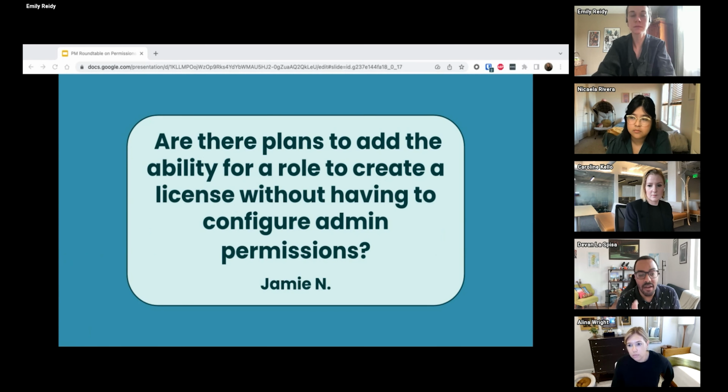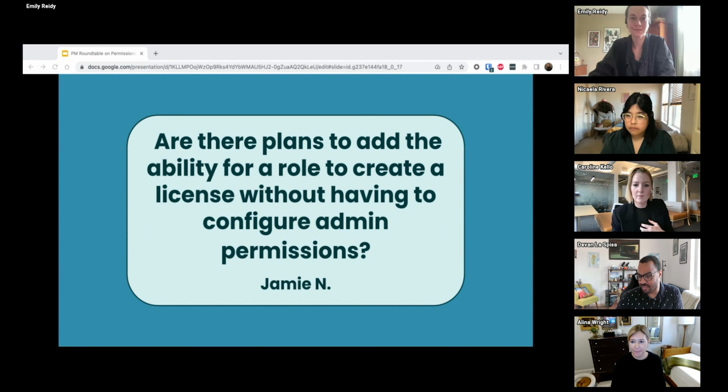Moving on, our next question is, are there plans to add the ability for a role to create a license without having to configure admin permissions? And this is from Jamie. I do believe, Jamie, you're here with us today.